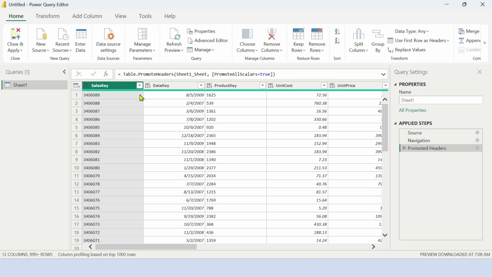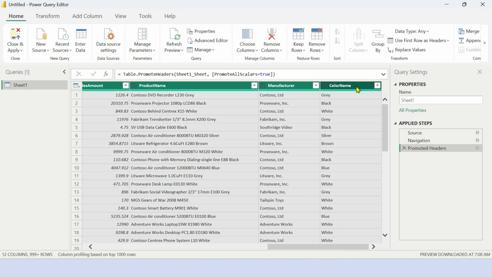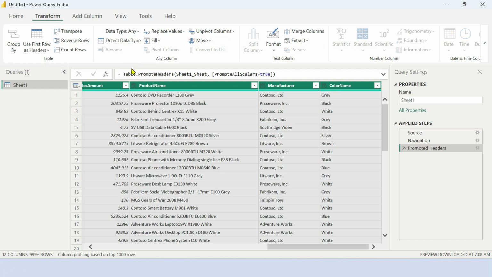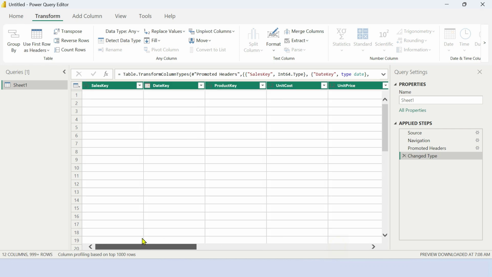And there you go. Now Power Query didn't recognize the data types. I'm going to select the first column, hold Shift and select the last column, and in the Transform tab, I'm going to ask Power Query to detect the data types, which it did successfully.